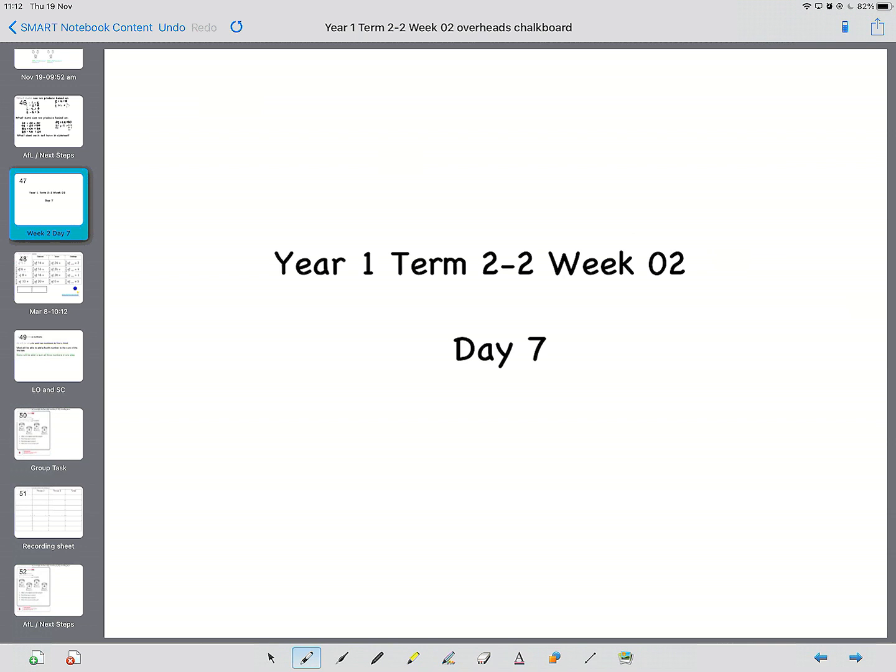But before we get started, we're going to be revising and doing some halving. So get whiteboards, whiteboard pens, pens and paper ready, and when you're ready, we'll get started.